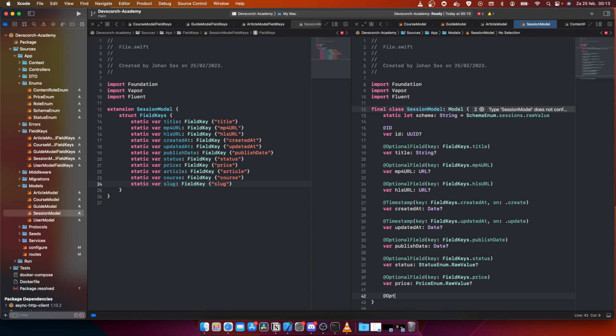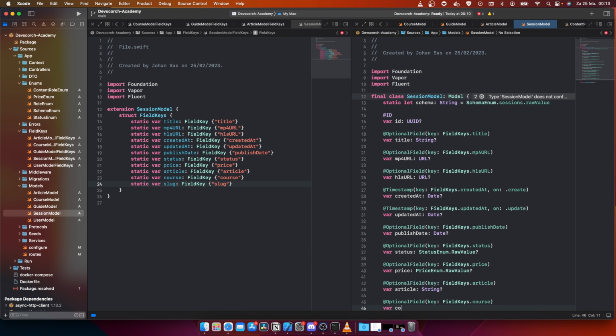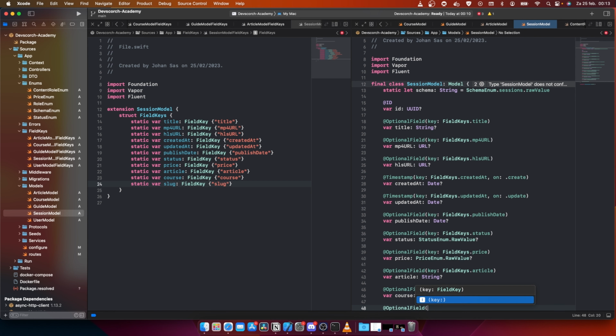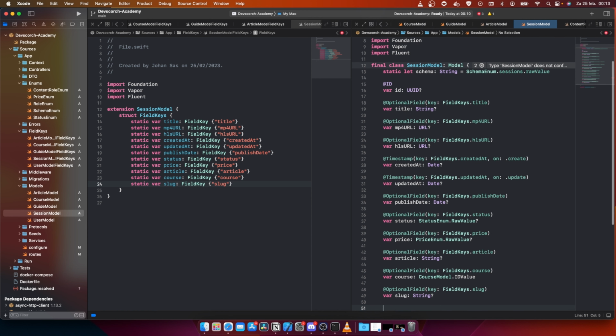And we have the article field dot article for article, and this is going to be string, optional field. And we have field keys dot course for course can be course model dot id value, and optional field keys dot slug for slug, string. Then the empty init.